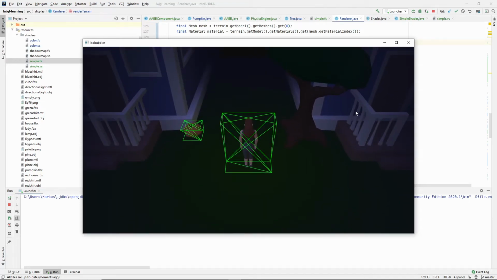Hey, and welcome back to another video of me learning Lightweight Java Game Library. In the past week, I have been delving into collision detection, and it has not been entirely straightforward.